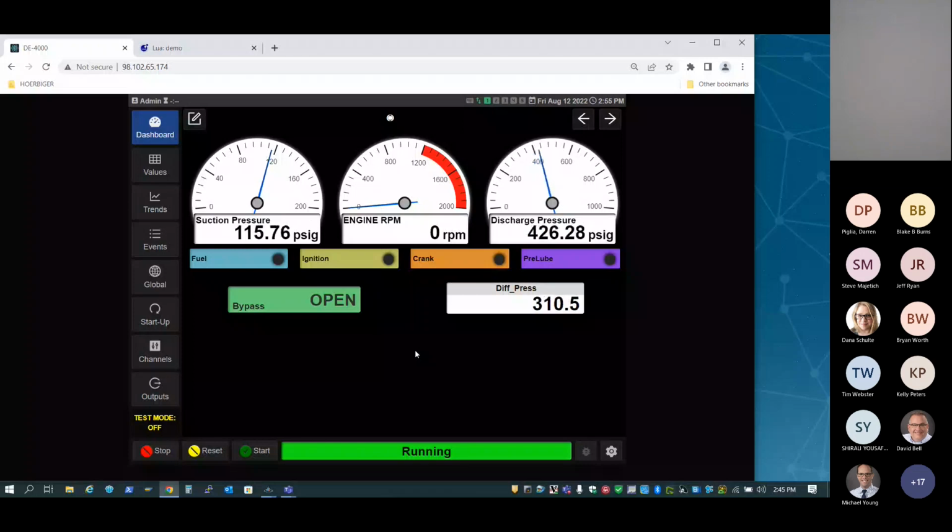And our bypass valve... I think I've got the wrong return value in there. Just a second.